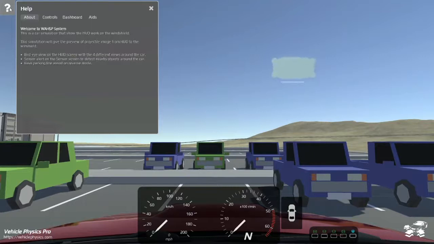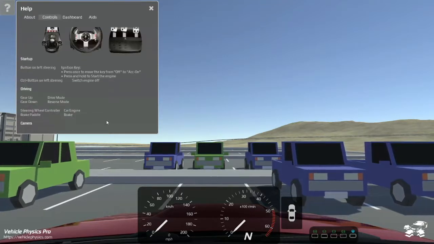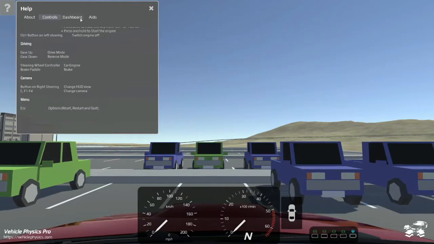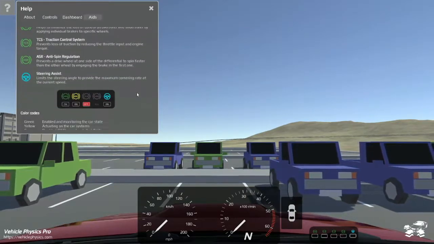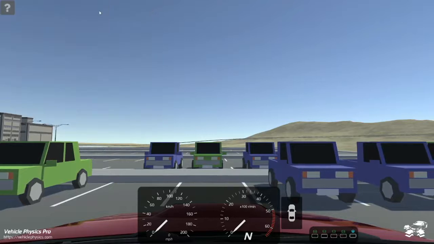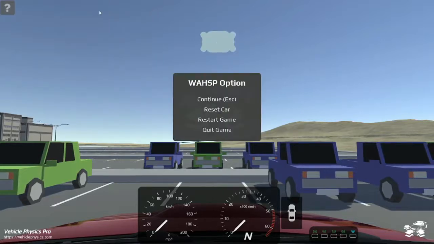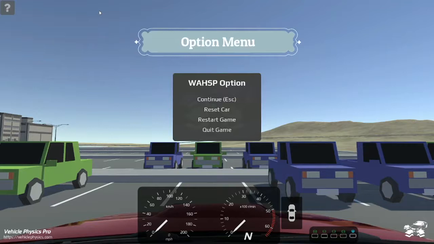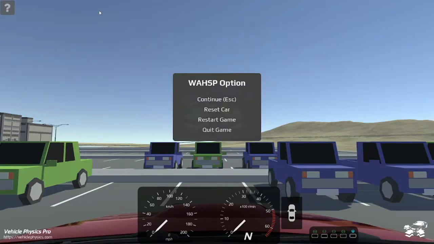When the driver clicks the HUD menu, it displays the project description, the control button, and a description of each function of icon and color on the dashboard and aid. When the driver presses the options menu button, several options are displayed. The driver has the option of restarting the game, resetting the car position, or exiting the game. If not, the driver can continue playing the game.